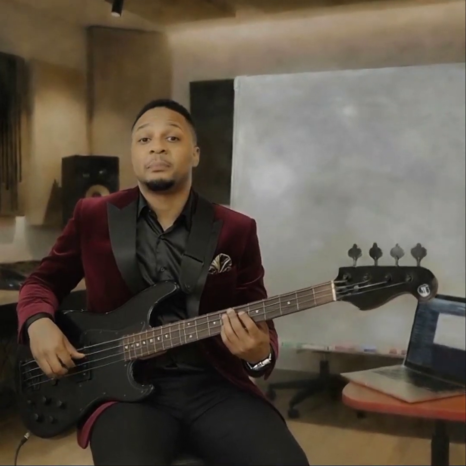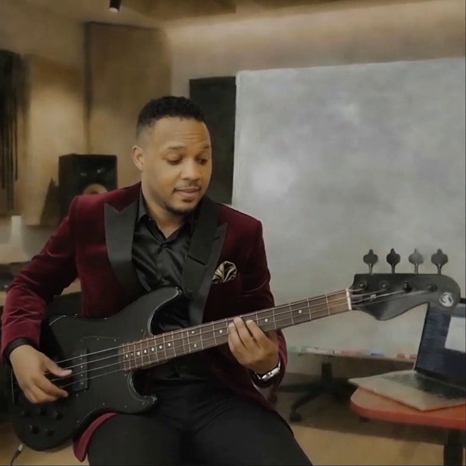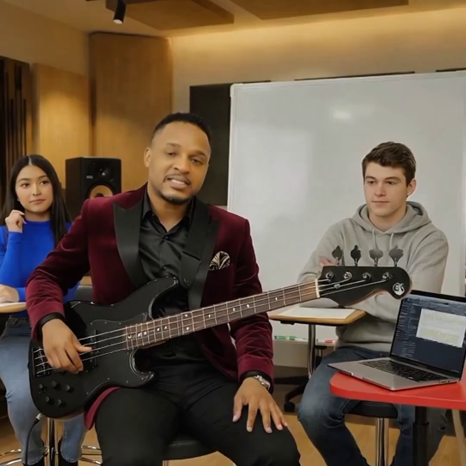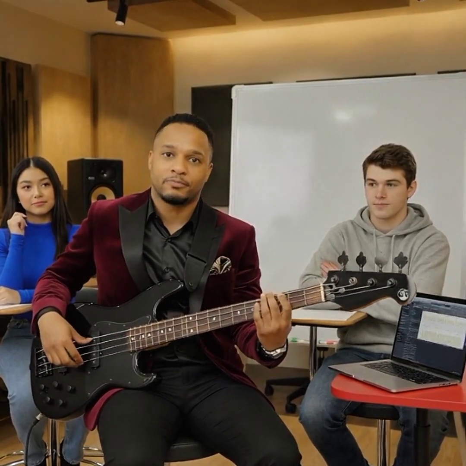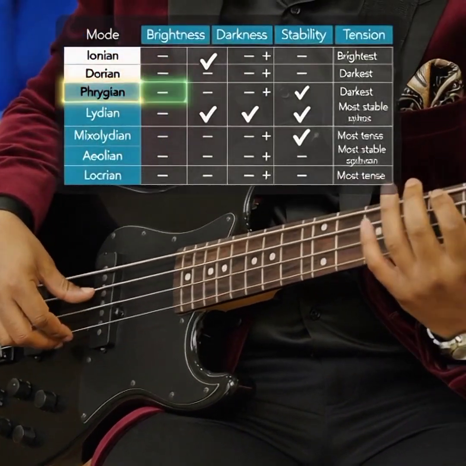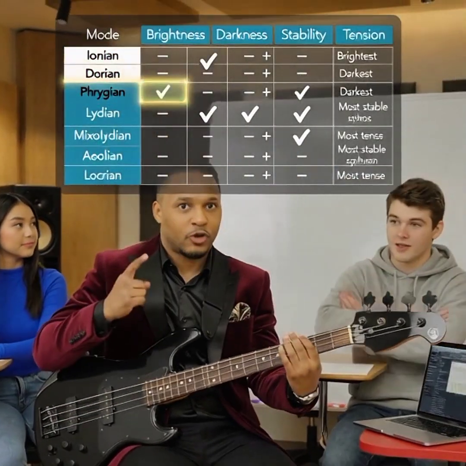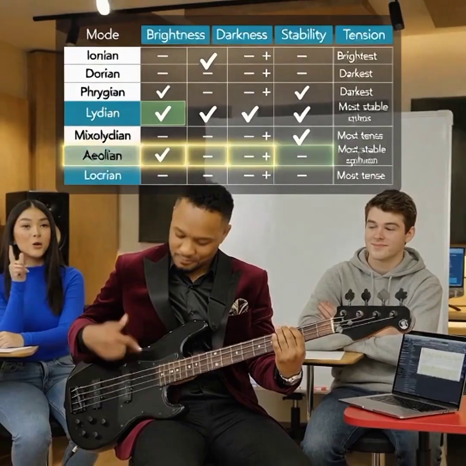Focus on hearing the color of each mode rather than simply playing scale patterns. Let the sound guide you. Let's compare modes. Which sound brighter? Lydian and Ionian are the brightest. Phrygian and Locrian sound darker. Exactly. And for stability? Ionian is most stable.